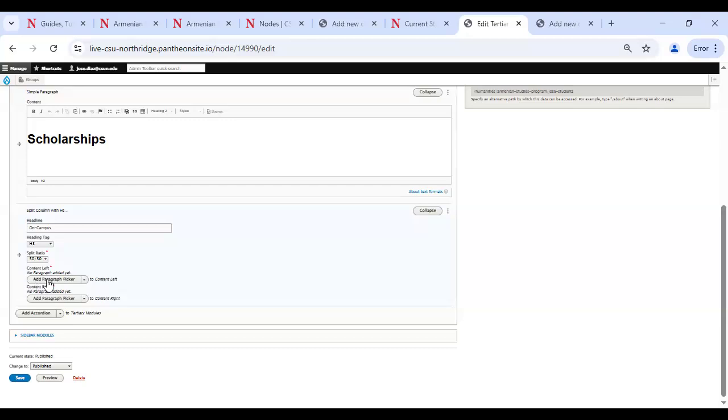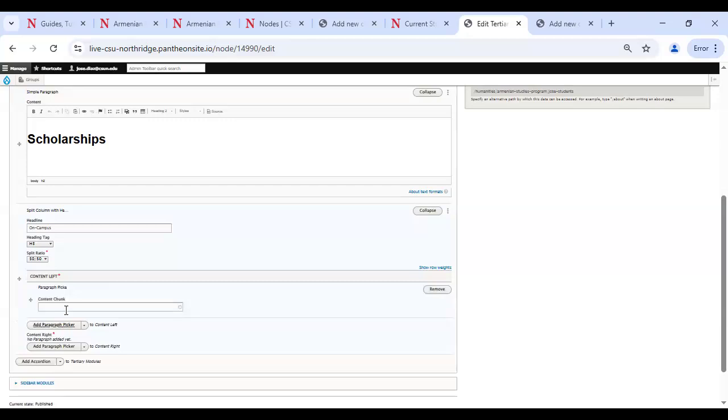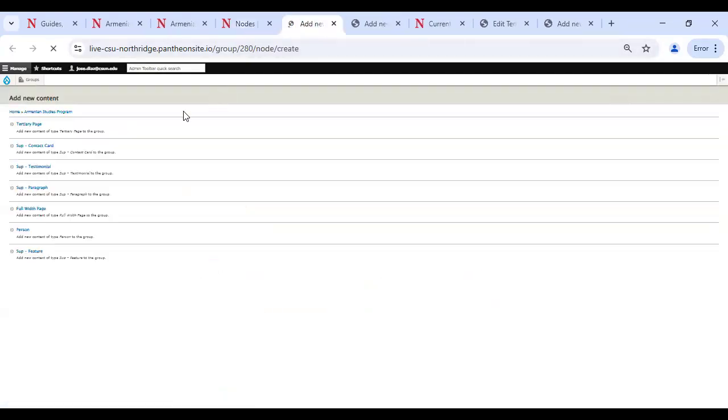Here's my first paragraph. And this part's a little tricky. It's telling me to add this paragraph picker, but the way to go is click on this little drop down to add simple paragraph. I don't want to confuse anyone, but I just want to quickly show you what the paragraph picker is. This is like if you created a paragraph under the notes thing. Under this notes, I'll go to add new content and I create a paragraph. That's how I'll call that paragraph there.